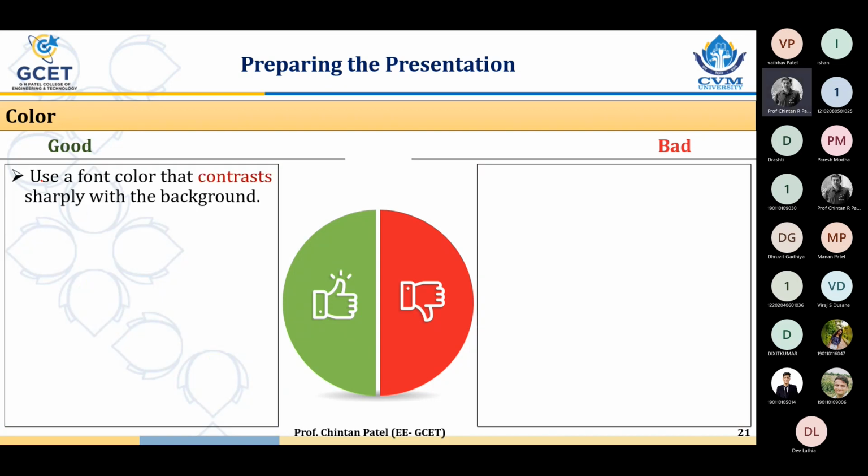Another example, in font, now it is color. Use a font color that contrasts sharply with the background. If you have used a light background, use darker fonts. If your background is dark, use lighter fonts. So font and background must be in contrast with each other.